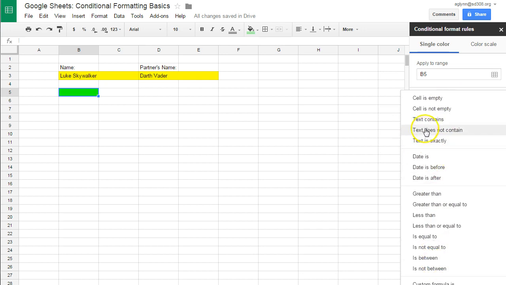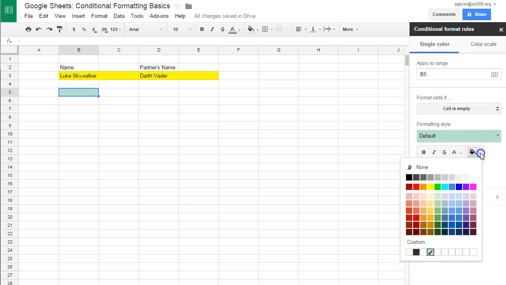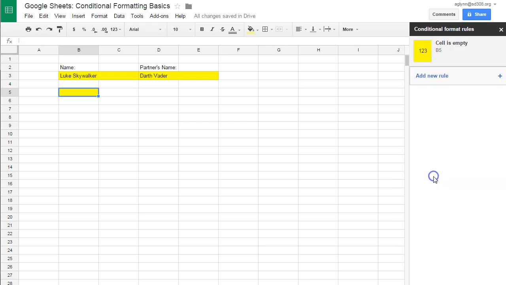But right now I'm just going to show you if the cell is empty, what I want it to do is be yellow. And I hit done, and now I have a conditional format rule for this cell of B5. So right now it's empty, so it's yellow. And if they go ahead and type in their name, it's going to change that color to green now that it's filled in.